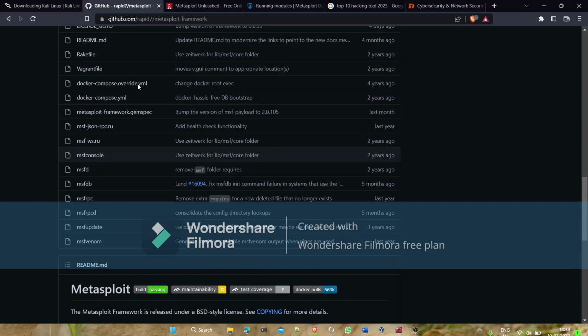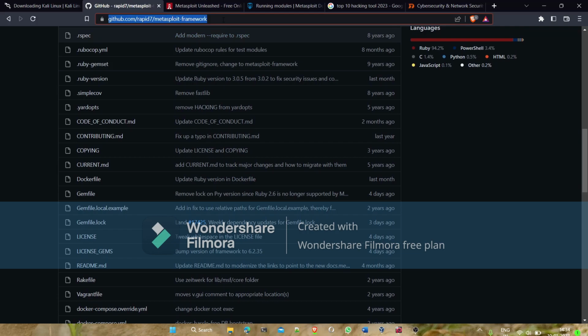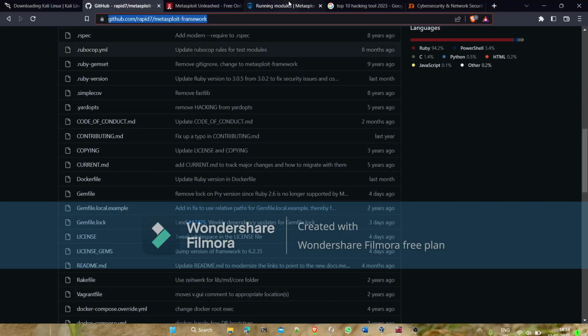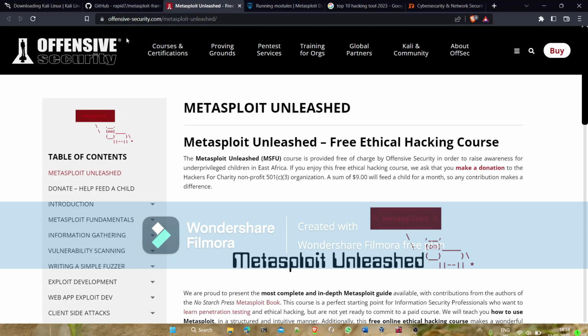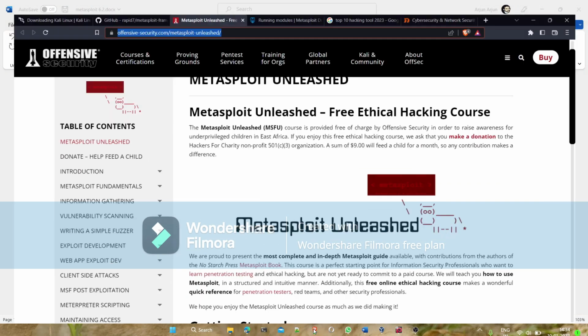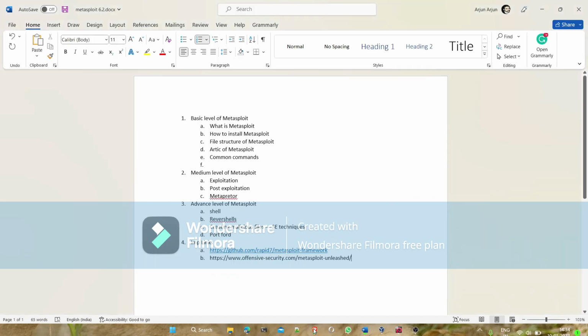So these are a few links which I recommend to you. If you have time, just go and read this. One is the GitHub Rapid7 Metasploit framework. Another one is Metasploit Unleashed, which is by Offensive Security. So these are what we call authentic kinds of information. This will be our reference guide.